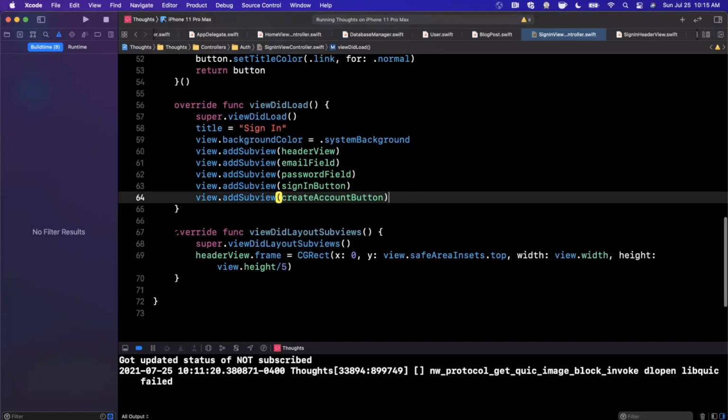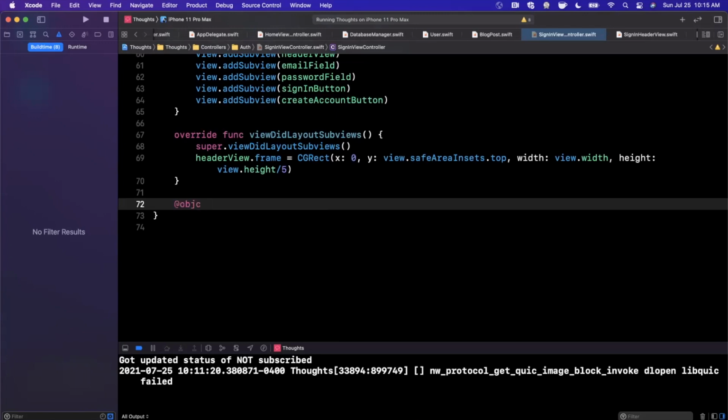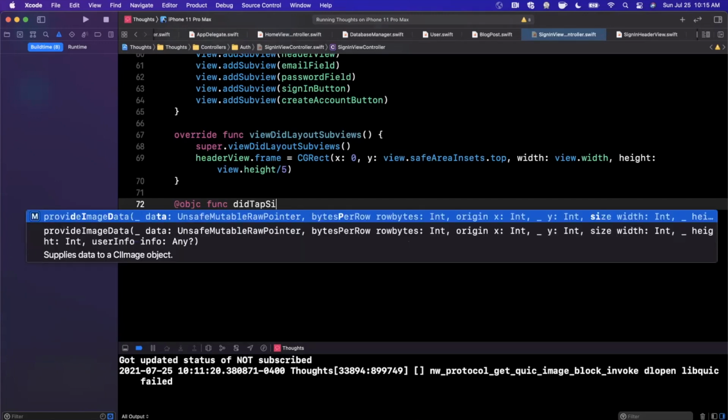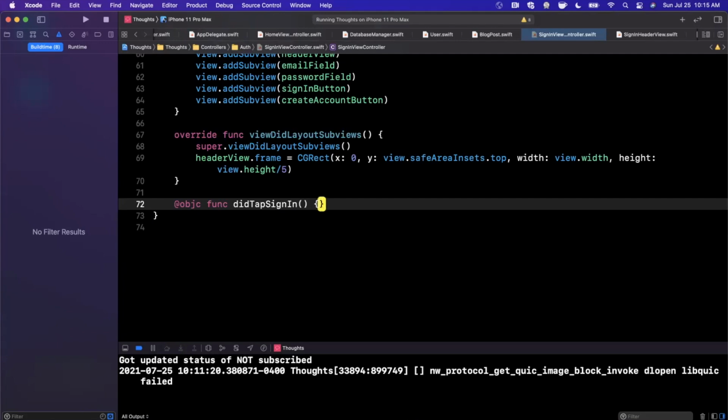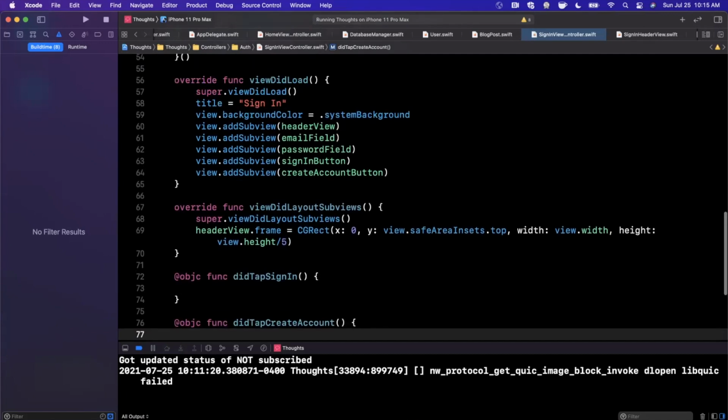We're going to want to go ahead and attach our buttons to handlers. So let me do that really quick. So we'll say func did tap sign in, just like that. Next one is going to be did tap create account. And let's go ahead and attach these.